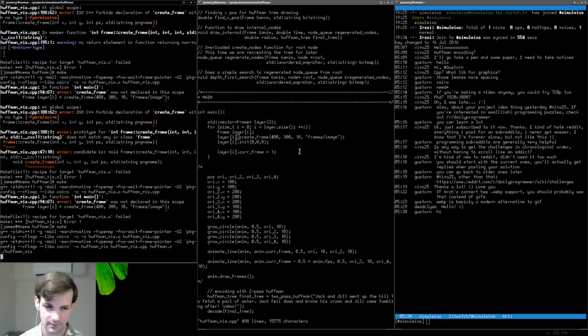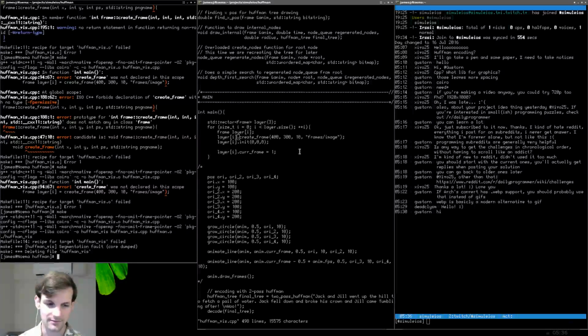One second. It seems to be taking its time. Shouldn't take this long. I think it's totally stuck on something. I don't know how it got a segmentation fault for that, because that seemed relatively straightforward. Okay, so let's see. Makefile recipe for target Huffman visualization failed. Segmentation fault. How did you get a segmentation fault?